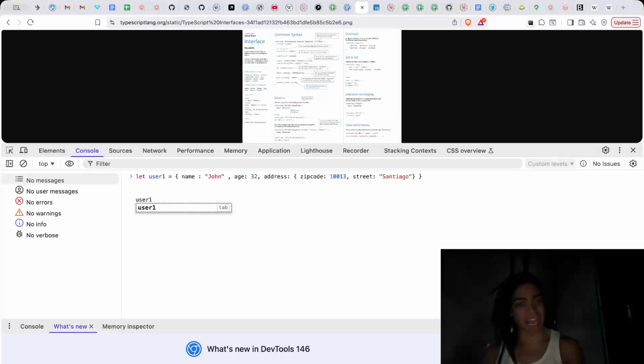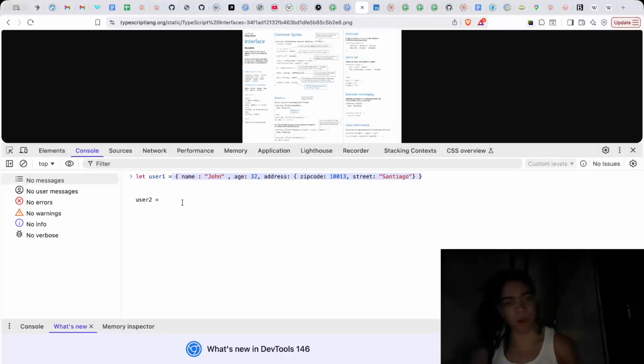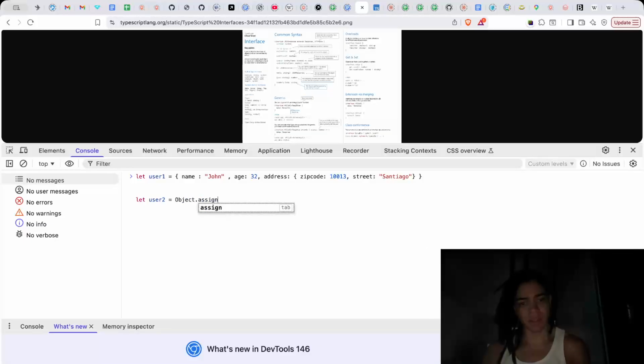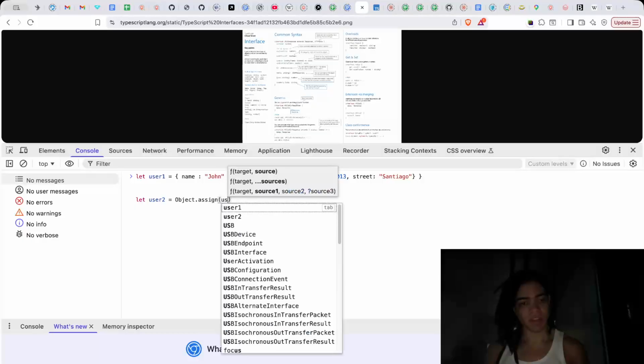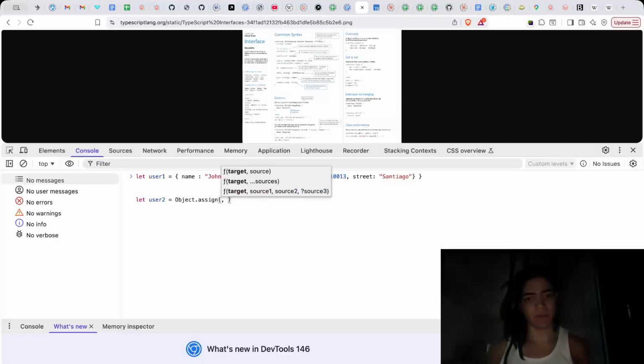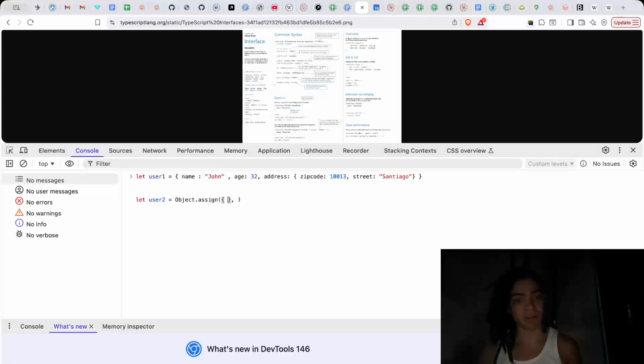If you do that, and then you want to match the behavior of objects in JavaScript, for example, I can now create a user2 that will contain all of these properties plus an additional one. I can do this with Object.assign, with the target and the additional property that I want this object to have.